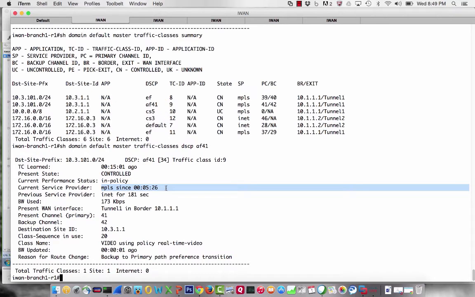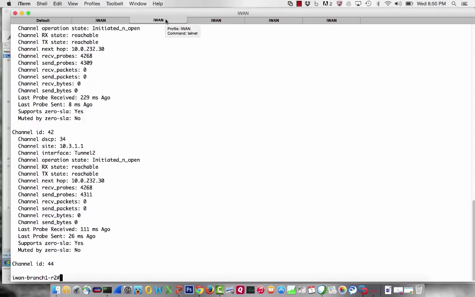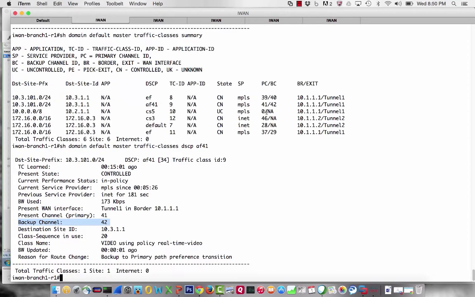We've been on the link for 5 minutes and 26 seconds because I've played a little bit. We were on INET before. We are coming out of Tunnel 1. Since Tunnel 1 is MPLS everywhere, we're going out the MPLS link, which means we're going out of Router 1, Branch 1, and we have a backup channel that is already going. It is backup channel 42, and if we go over to Branch 1, Router 2, the present channel is a 41, backup channel is a 42.